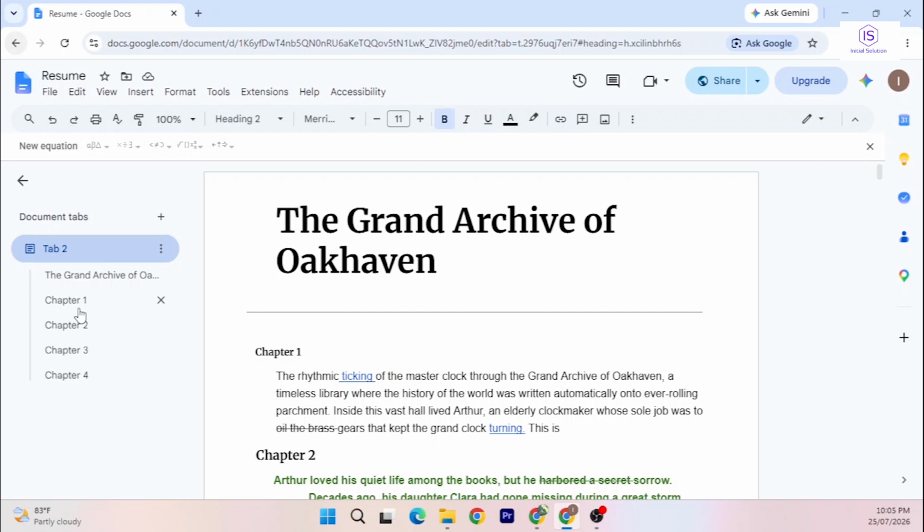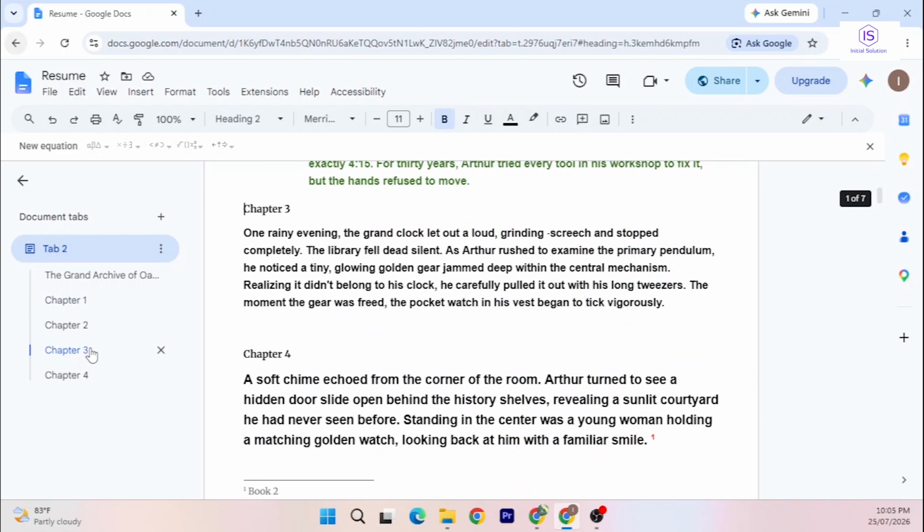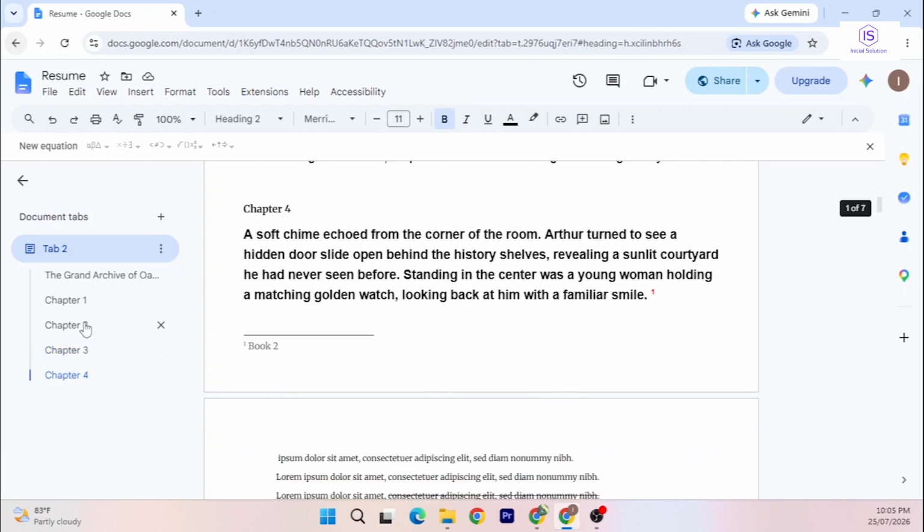You can click any heading in the outline. Google Docs will immediately take you to that section of the document. This is especially useful for long documents, reports, essays, and research papers.